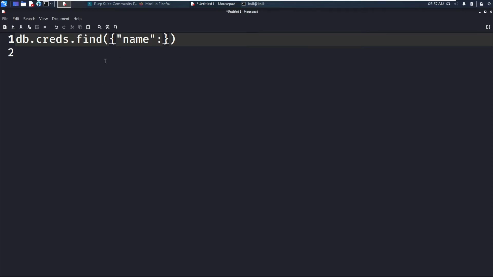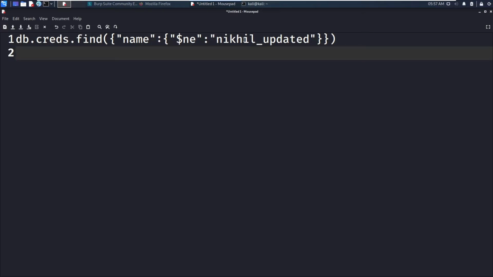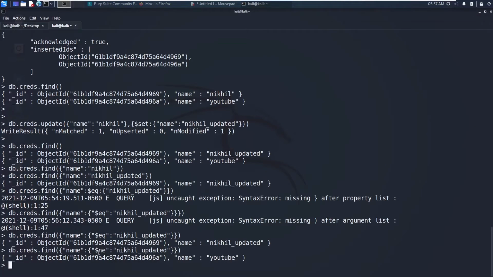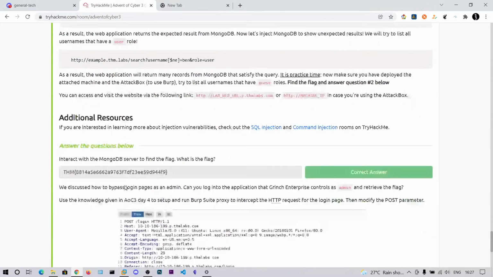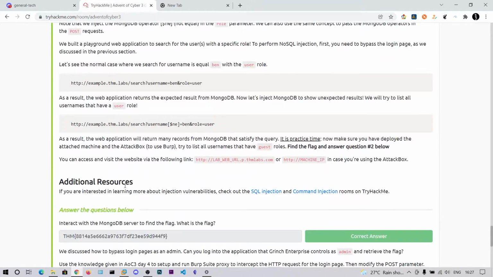Whatever you give in the input, it will go and put in this query. So instead of a normal admin, you can put this pattern, and it searches for the pattern not equal to Nikhil updated and returns some documents. In the same way, you can say not equals to admin or equal to admin. You can try to inject like that, so you can get multiple records.